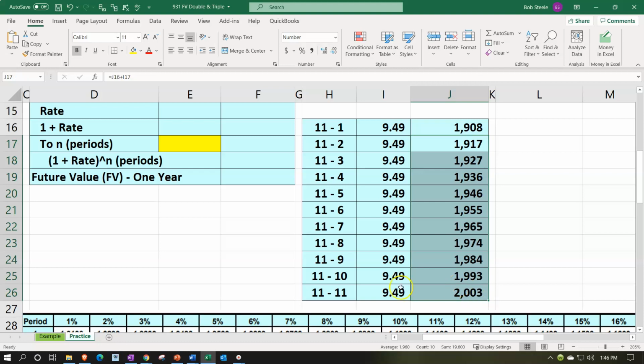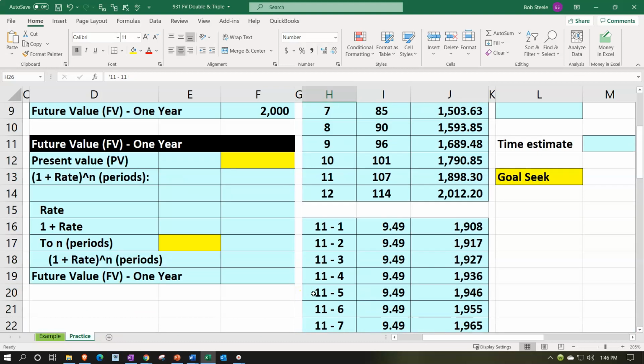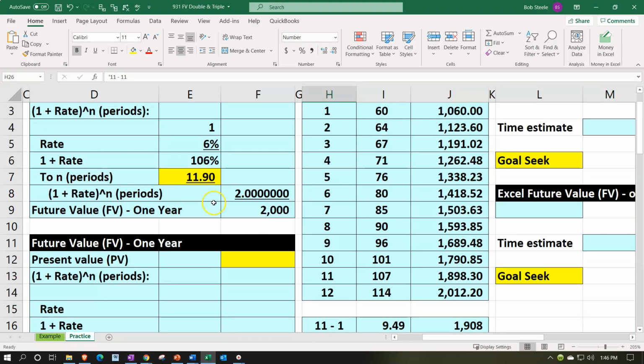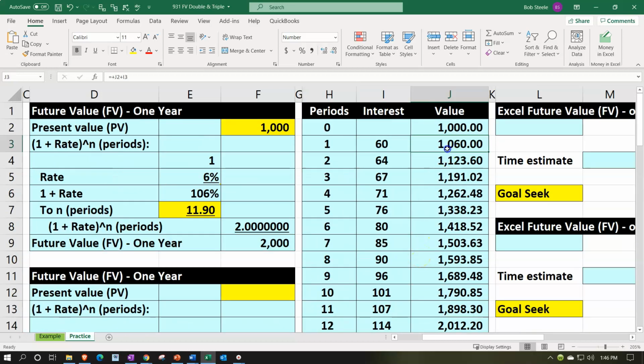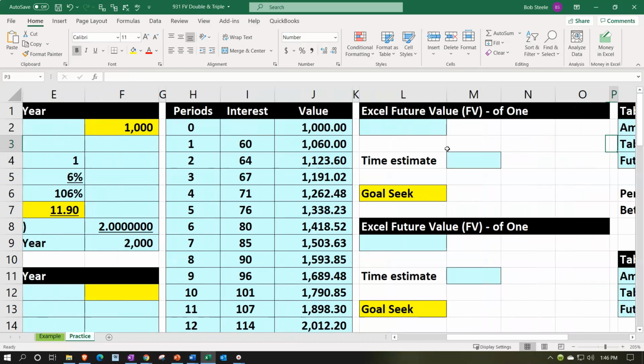So it's somewhere between 11 years and 10 months, and 11 years and 11 months, which is about 11.9 of the time period. Let's do it again. Let's do it this time with an Excel formula.